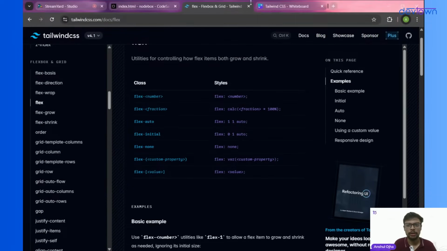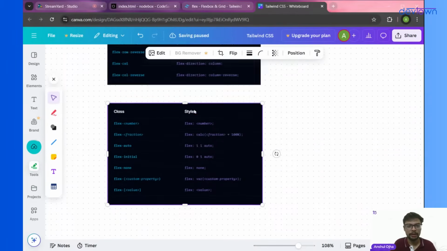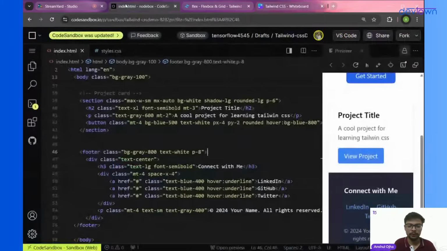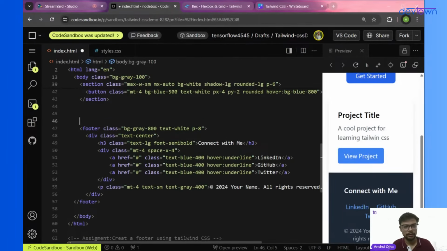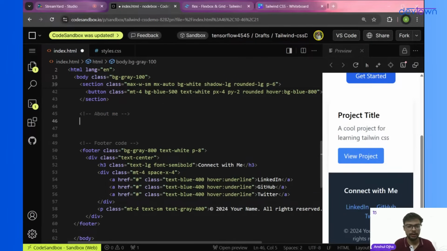Fine. So after this, we will now write a section and define flex, and we'll see how things go. So this is the footer code, right? Let me comment out that footer code so you can refer to it later after the session. This is the footer code that I have added. And I want to create an about me section, so I will add an about me section over here. I will create a section.